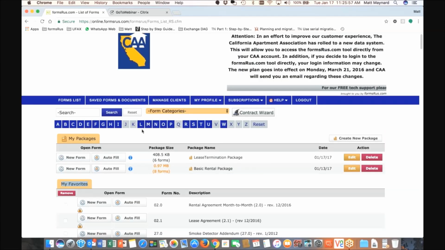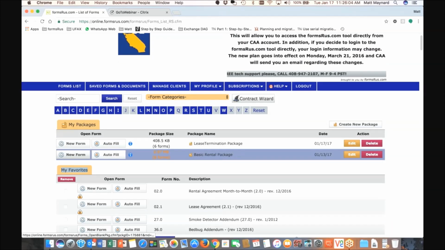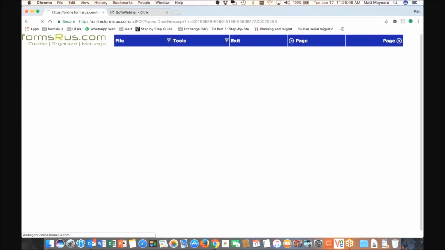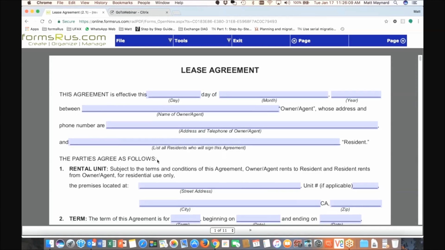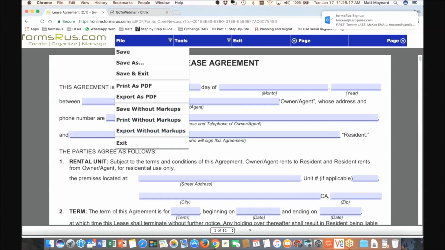Now, we're going to continue on into using the contract wizard. As I mentioned earlier, on a new form, if you click New Form, it opens it up blank, and you can just start typing. This is also how you would print a paper form. So if you decided that you needed the blank paper form, you would click File, Print as PDF, and then print it to your printer.